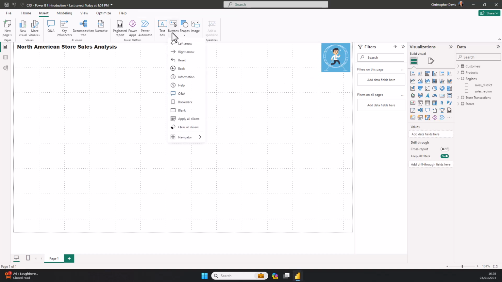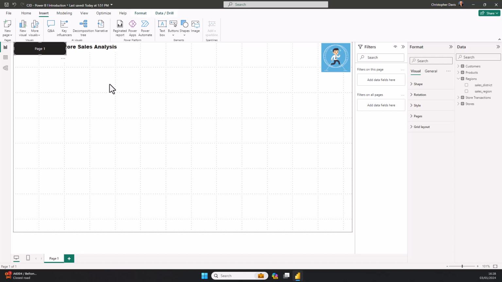The Buttons option will allow us to add buttons with specific functionality or links that will take viewers to websites, documents, or other report page. If our report has multiple pages, we could add a navigation button group to allow viewers to select the page they want to view via a button rather than the page tabs at the bottom of the screen. Let's add a page navigation group to this report page.